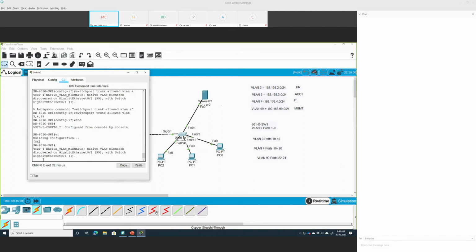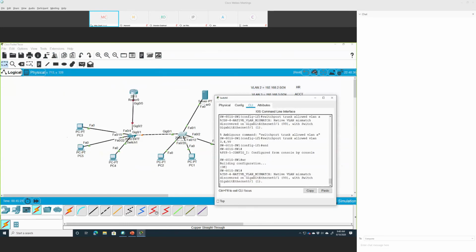And notice right here a native VLAN mismatch. Now why do we have this? Because this one here is configured as native VLAN 99, and this one here is still on native VLAN 1. So that's why we have a native mismatch. In order to fix it, we need to make this port also native VLAN 99. Okay.